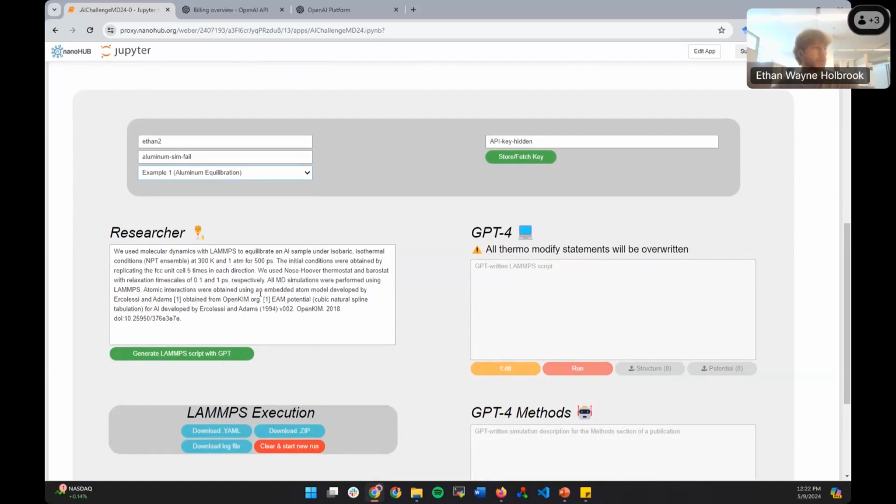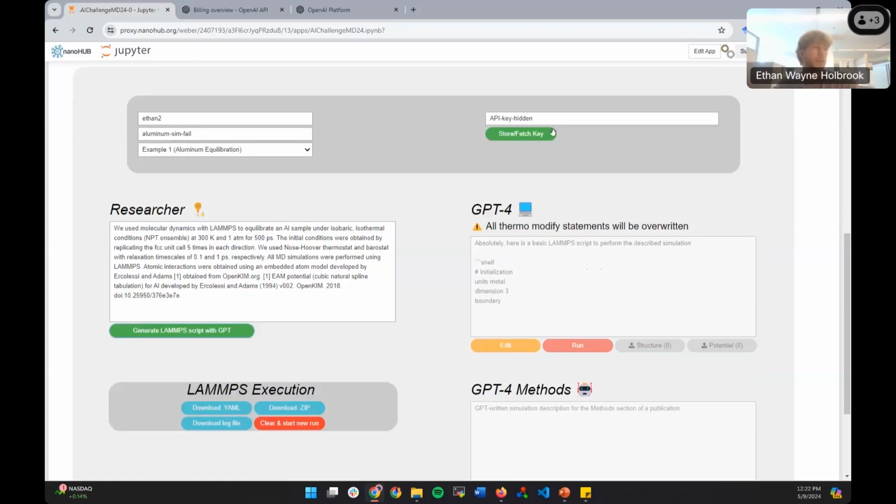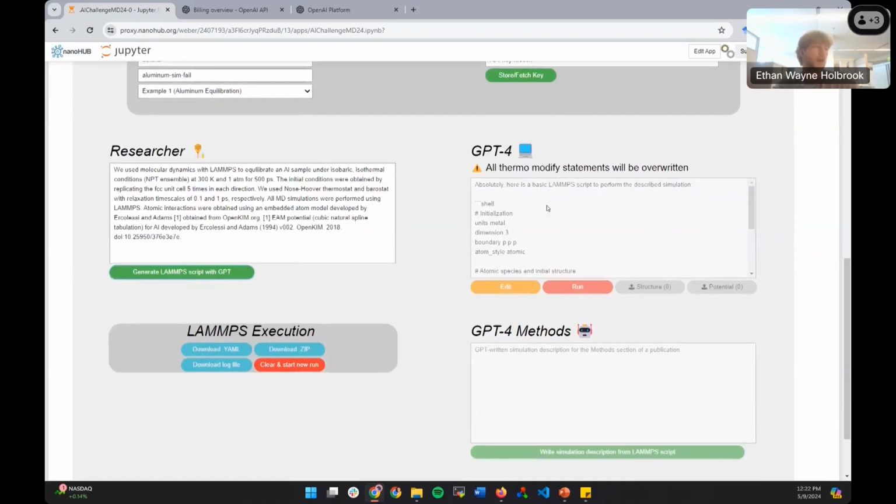It auto-populates this box with a reasonable prompt to create a LAMMPS simulation. You can fill this box in with whatever you want. These are just examples, but this one's generally pretty good at generating usable scripts. If you experiment with other stuff, you might have a varied amount of success. I'm going to generate the script because I've got my API key in. I deleted it, that's why you don't see it here now.